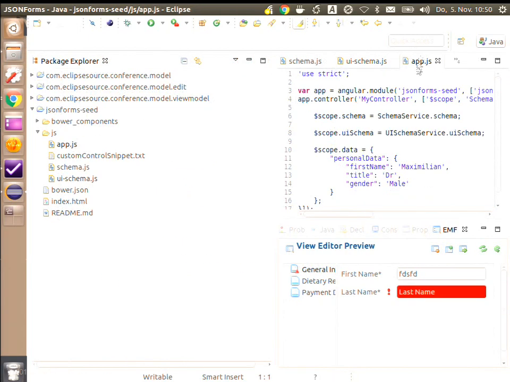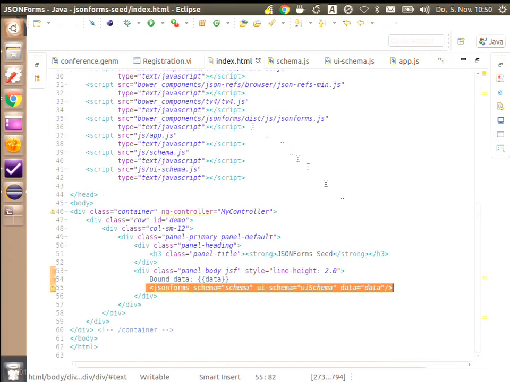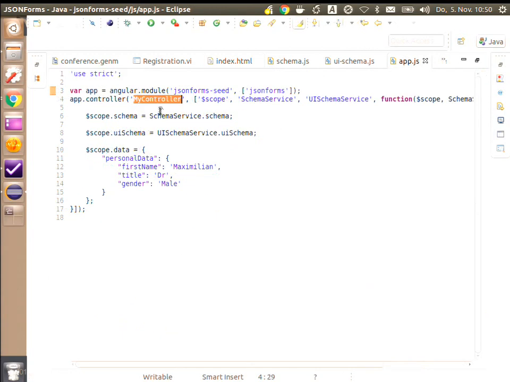And finally, the app.js. That is the core part of an Angular application. There we define that we have a JSON Forms seed, that is an example's name, module, and we define a so-called controller. Every time you have an HTML snippet like that, you can, within a certain div, define that a certain JavaScript snippet is responsible for that block. And in my case, this is the my controller. In the controller, you can inject services, the two services that we've defined previously, and the scope. And now this is where things connect.